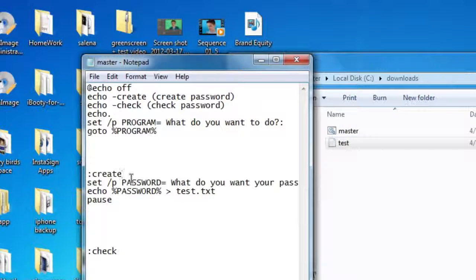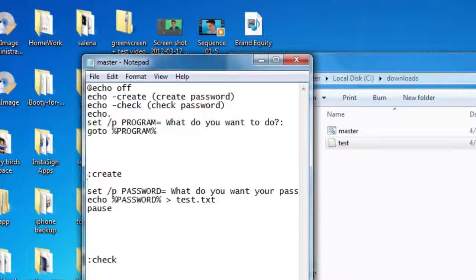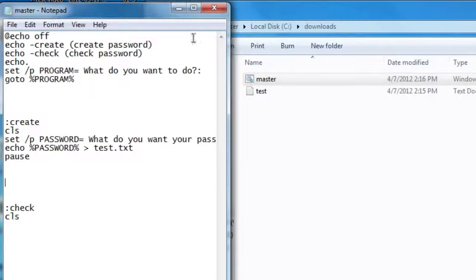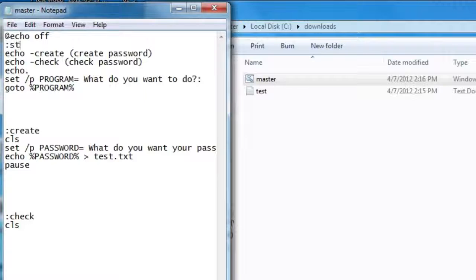So let's add some clearing screen options here. So under create, let's do CLS, which will clear the screen, and let's also do that on this one too. So now if we open it up, go to create, it'll clear the screen first and then ask us what our password wants to be. Another thing is we want to be able to go back to the menu after you're done each one of these processes. So at the very top here, let's do a flag and do start. And then after create here, after pause, we're going to do goto start. So go back to the start. We'll do that one on this one after we're done that too.